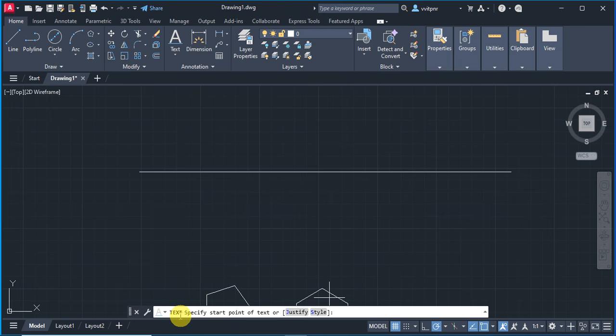So now you can see at the bottom, it is asking for the specific starting point of the text. Now I'm going to click in the space somewhere else here. So you can see I am clicking here. Once you click here, it is asking for the specific height of the text. So we must have some specific height of the text here. Simply click on the input board.